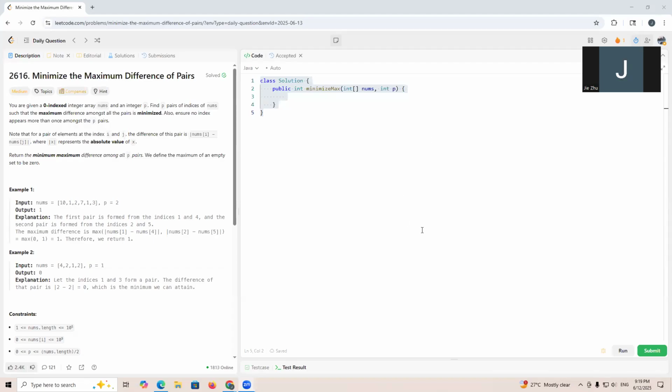Let's go to LeetCode 2616, Minimize the Maximum Difference of Pairs. It gives us an array of integers, and also a number p. We want to find p pairs of numbers. Each pair has a difference, and we want to minimize the maximal difference of these p pairs.